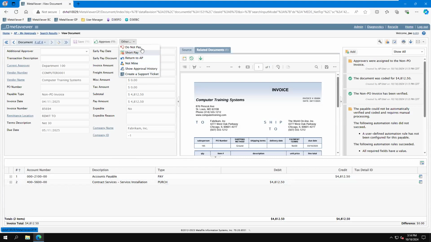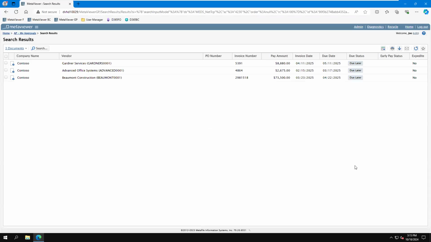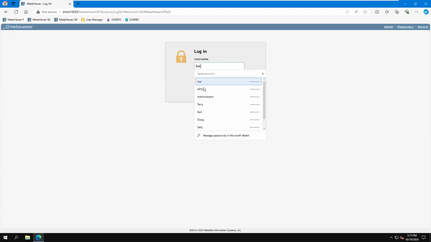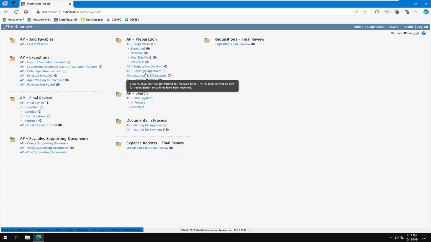Other things he can do: not pay, return to AP, not mine, different things like that. So essentially what he does on paper today, he does at the click of a button. He says approve, it stamps his approval and then sends that either to the next approver, or if there are no more approvers, it will go back to AP to a queue that we call final review. So I got final review. If I rejected one, it would go there. If I returned, it goes there. Reassign, if I say not mine, goes there.